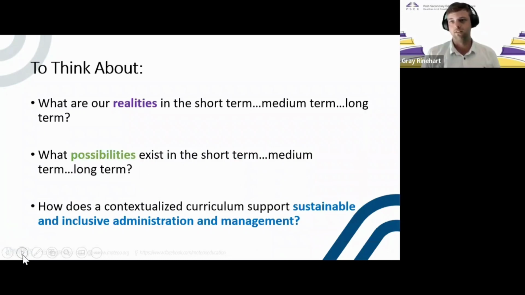What are our realities in the short term? What are the realities at your school in the short term, the medium term, and the long term? How might this affect what you can do with curriculum and contextualizing the curriculum? What possibilities exist? What things might you be able to try in the short term, in the next year, in the next 2 years, in the next 5 years when it comes to contextualizing your curriculum? And finally, how does a contextualized curriculum support sustainable and inclusive administration and management?